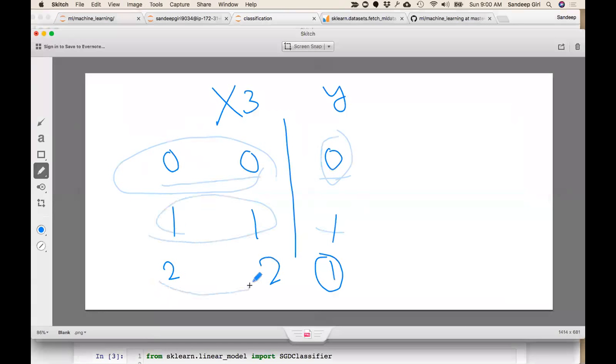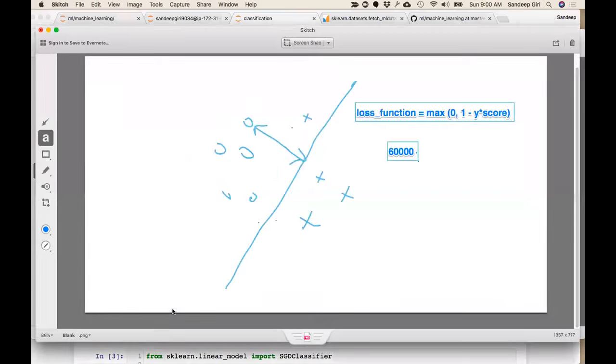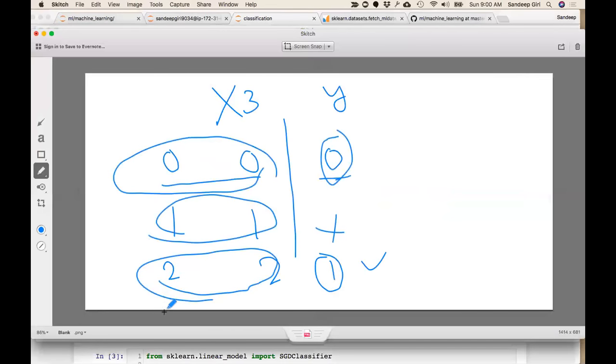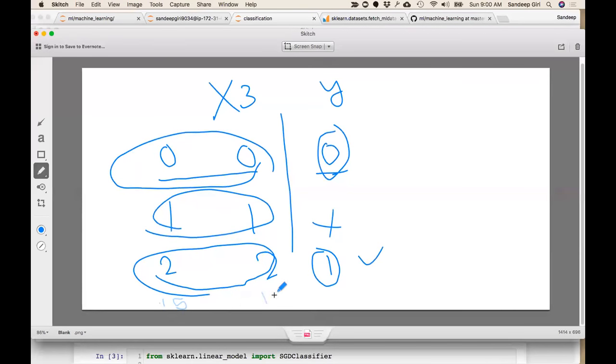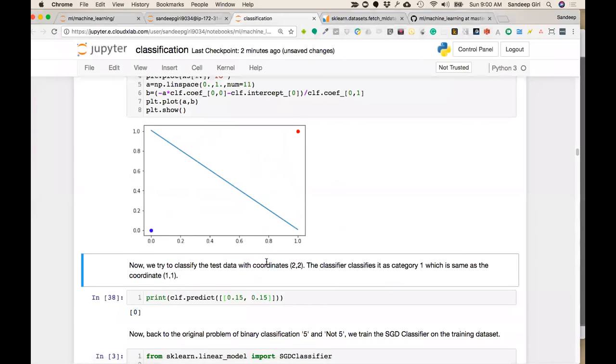And when we predicted for 2 and 2, it came as 1, while when we predicted for 0.15 and 0.15, it came as 0. Okay. So you can see that this is basically the classification. Given certain data, classifying it into 0 and 1, this is binary classification.